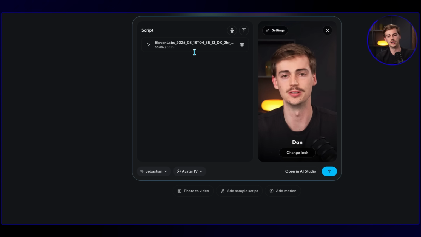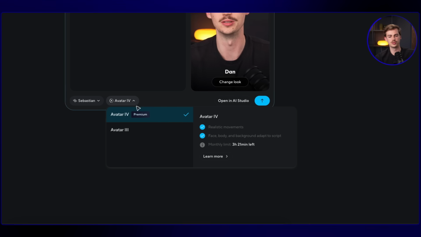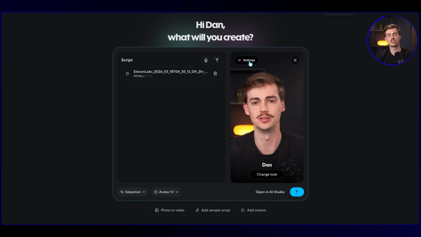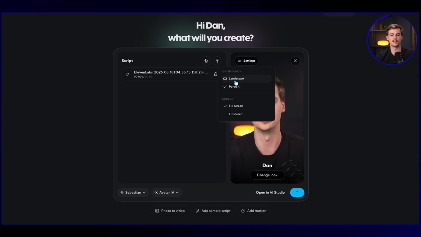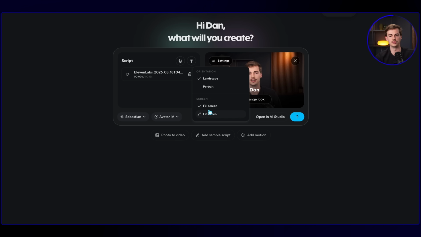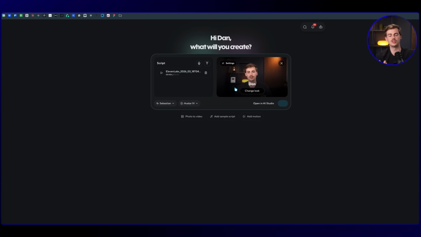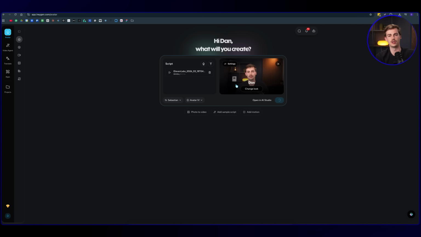So then you add in the audio. Then you make sure that you're using Avatar 4 and then you change the setting to whatever you want, in my case landscape, and I want to have the fill screen. Then we hit send and now it's going to generate our avatar through HeyGen.